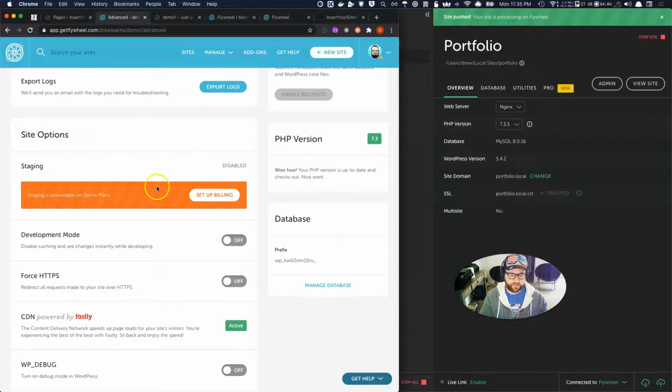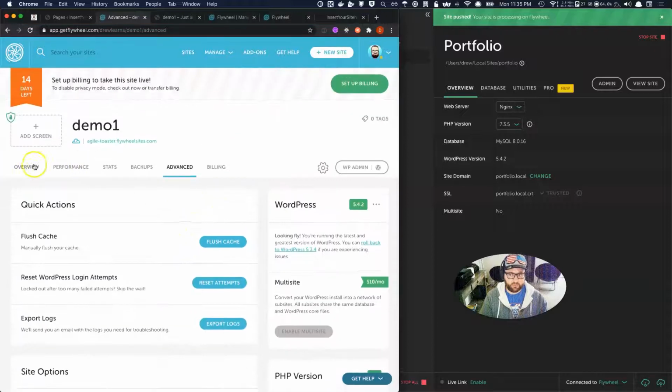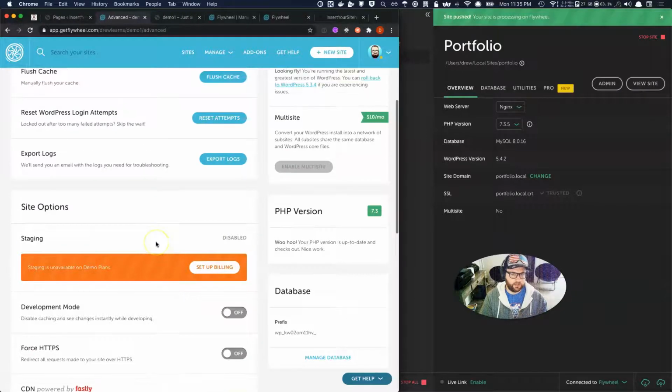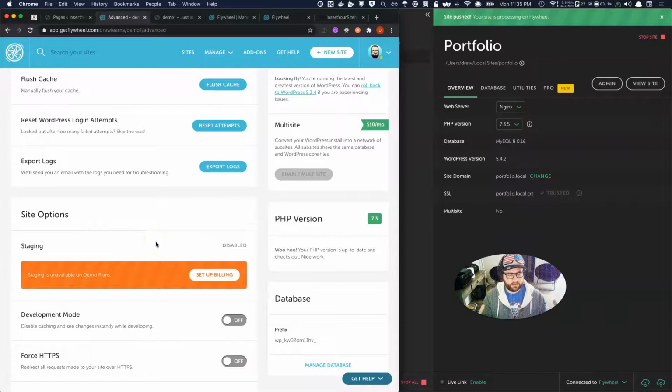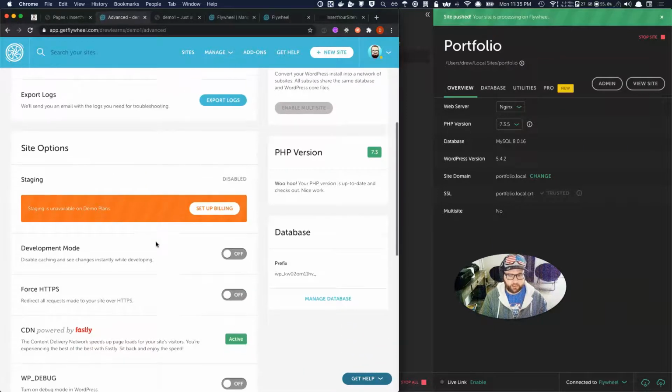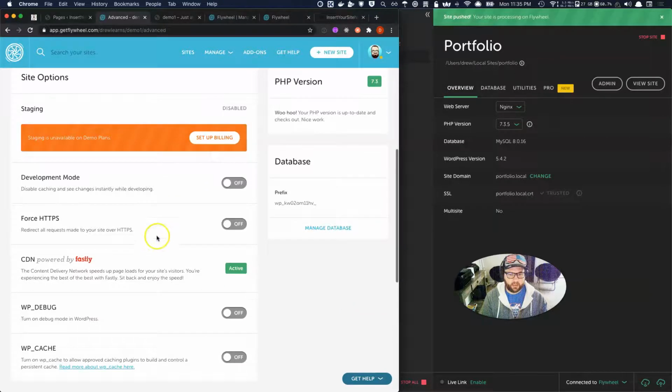You can also enable staging after you have billing set up. Staging is just a clone of your live site, database and all. But it's actually in the same environment, and it will have privacy mode enabled by default, even on a paid account. This is because you don't want people to access the wrong site, make an order, or have duplicative data on Google causing negative search engine results.